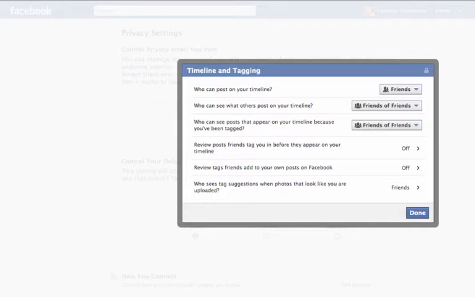You can see here that I've got it set so only friends can post on my timeline. If I haven't accepted them as a friend, they can't post on it, and I've got very good reasons for that, as I don't want to be spammed by complete strangers. I allow friends of friends to see what's posted on my timeline because they may be people that do know me and want to connect. And I allow friends of friends to see if I've been tagged as well.